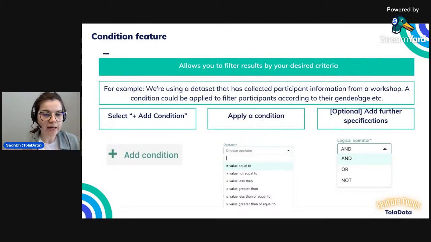So how you can add a condition is quite simple and straightforward. What you need to do is simply select that first button, add condition, you can see on the left. You will then apply a condition or an operator, and there's a few different values here. Say, for example, if I was applying the gender value, or if I wanted to put an operator to help me find that value, I would select value equal to, and then I would say female, and that would help me filter that result.